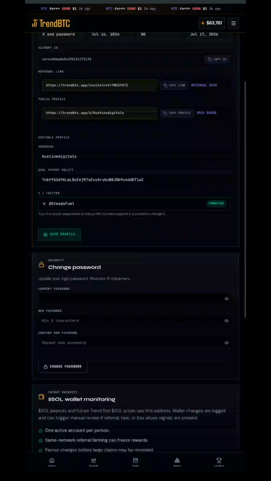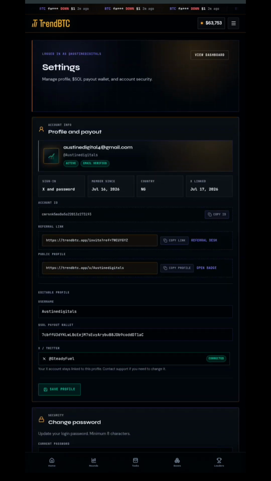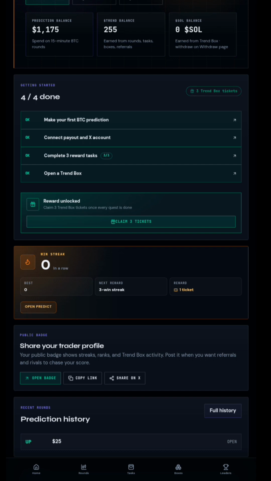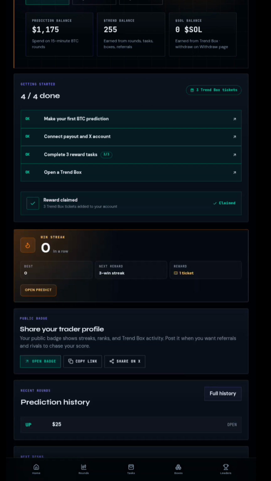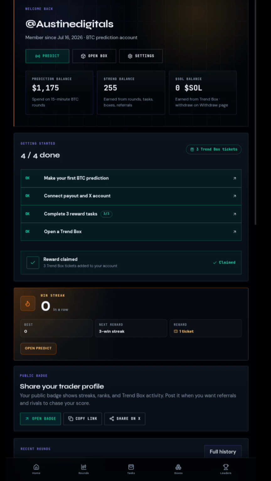Go through the dashboard, go through every single thing here for more understanding of how everything is being done. When you are done completing the tasks, you claim the free ticket given to you, and you are good. So position right away.